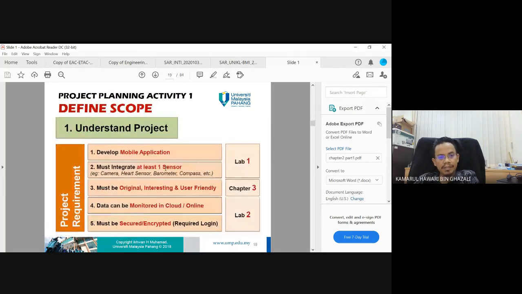A project requirement. This is the requirement for the project. Develop a mobile application app that connects to at least one sensor. You have to connect your app to the camera, heart sensor, barometer, compass, or any sensor. It must be original, interesting, and user friendly. Data can be monitored in the cloud, so you have to integrate it into the cloud or online. It must be secure, encrypted, and require a login or password.